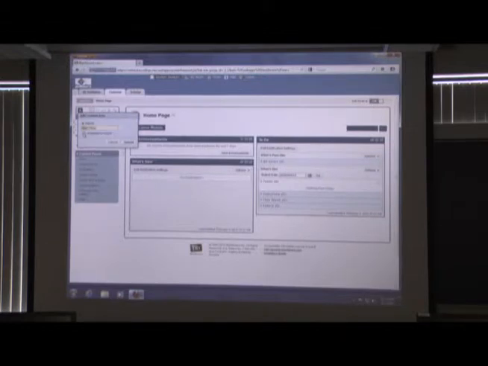I want to make sure I click the box that says Available to Users, and I'm going to click on Submit. All right? Okay, it took the item that I created and it added it to the bottom of my list. That's not where I want it.